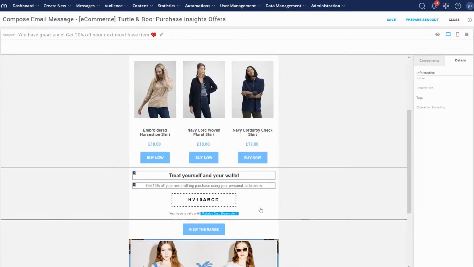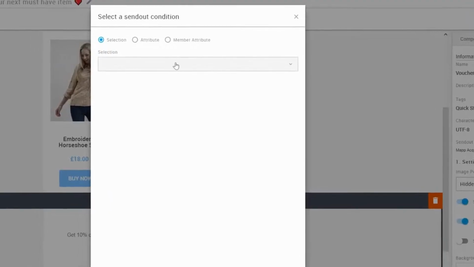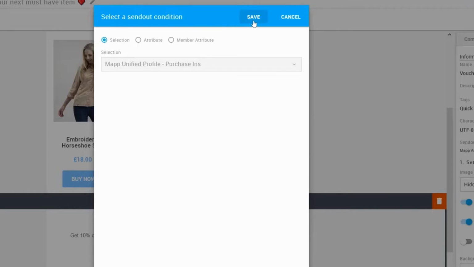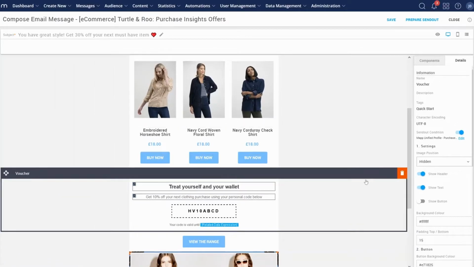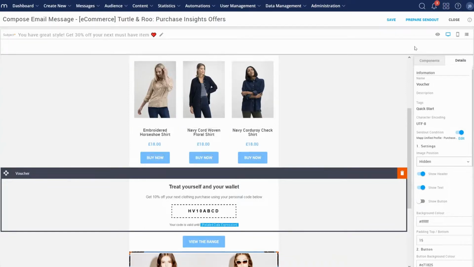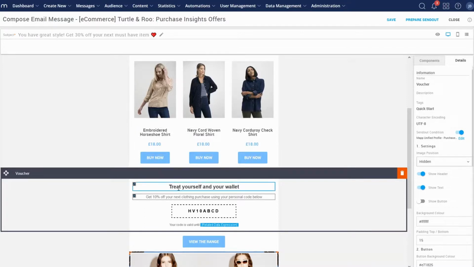So if we click on this wallet here, we're going to apply a send-out condition, and then we can look for our unified customer profile with our purchase insights and save. So now this content block will only be showcasing for those people who fit that criteria that we've just built in the segment previously. What we can do from here is go to prepare to send out, and you can have some differentiated content and be certain that this offer block is only going to go to your high value spenders, or people who've transacted over 3 times or spent over €100 with your brand, for instance, in this example.